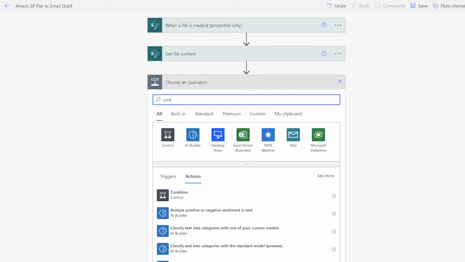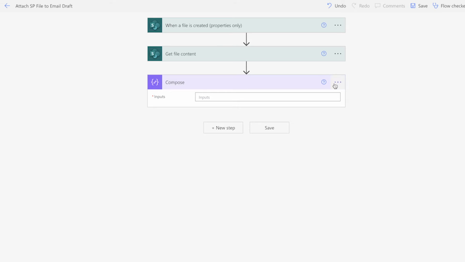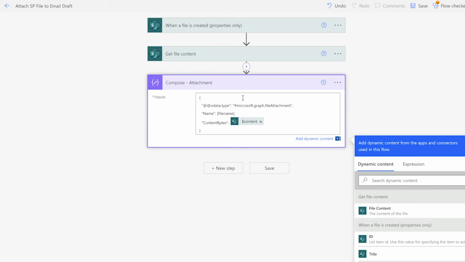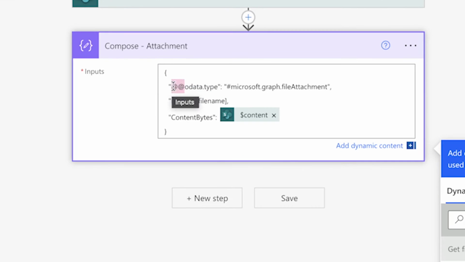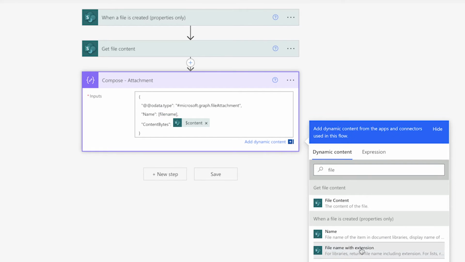Next, I'll add a compose action. This will be used to hold the JSON required for the email attachment. I'll rename my action to keep things organized. When you first create this flow, you have to include the two @ symbols. Otherwise, when you try to save the flow, you'll get an error. I'm going to insert the file name with extension here.